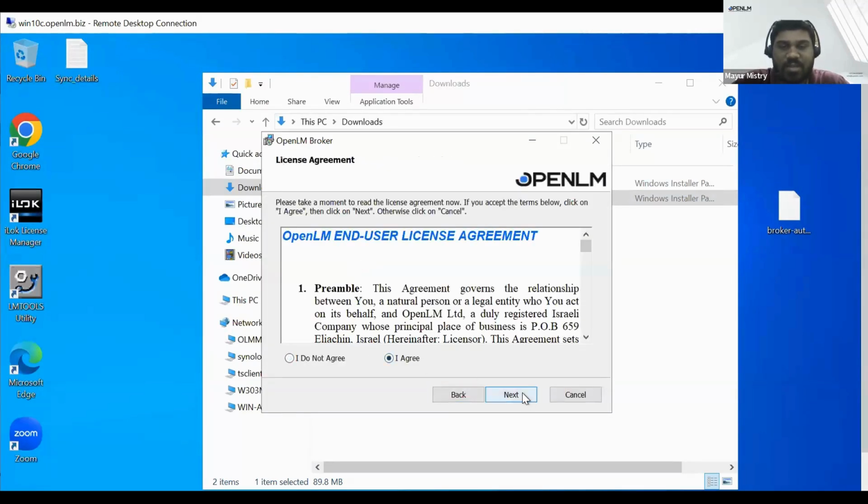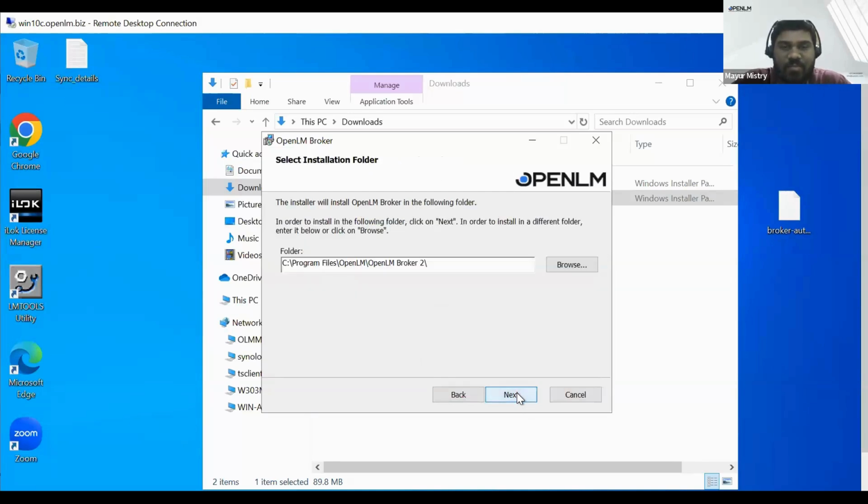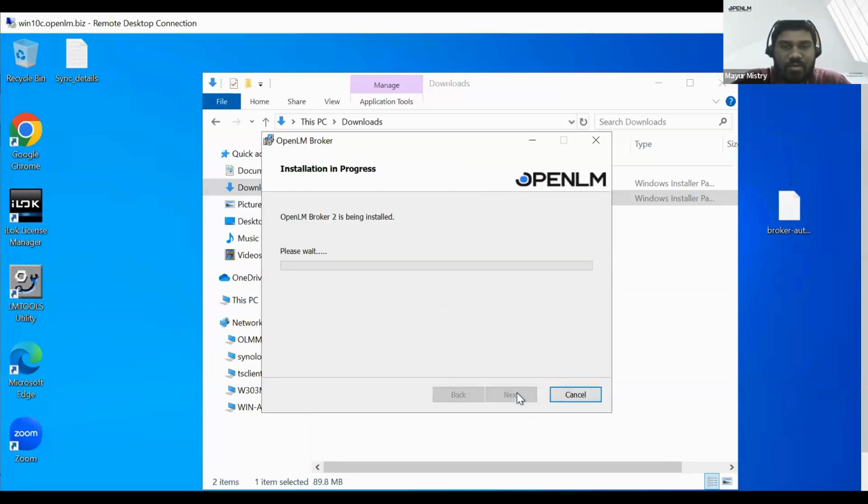Broker installation is a very simple task. You just need to click on next, next, next, and that would be installed. So we are now installing the broker. The broker would be sitting on this license server, and once it is installed, we would use this broker authorization file in order to connect to the OpenLM cloud.